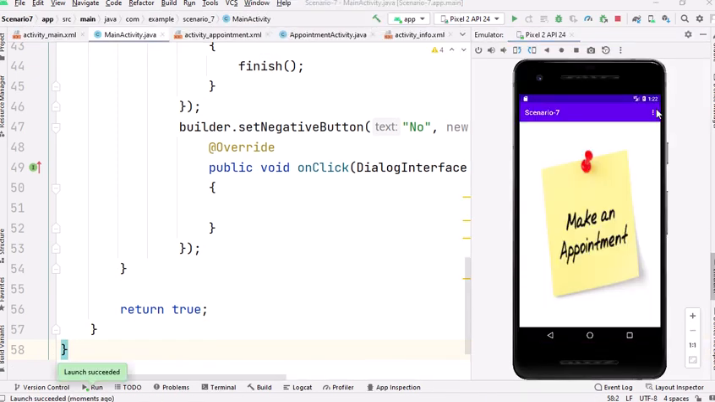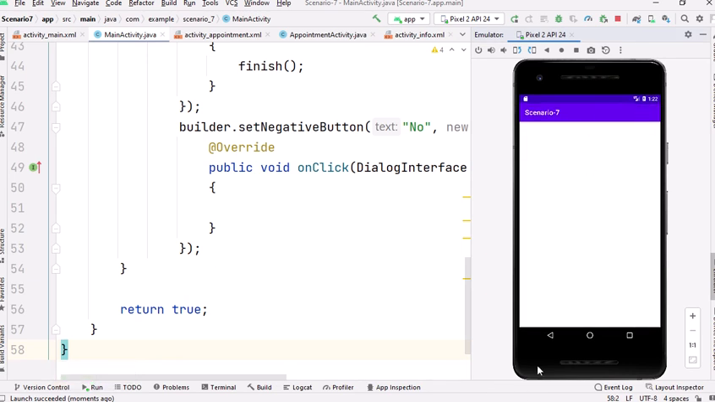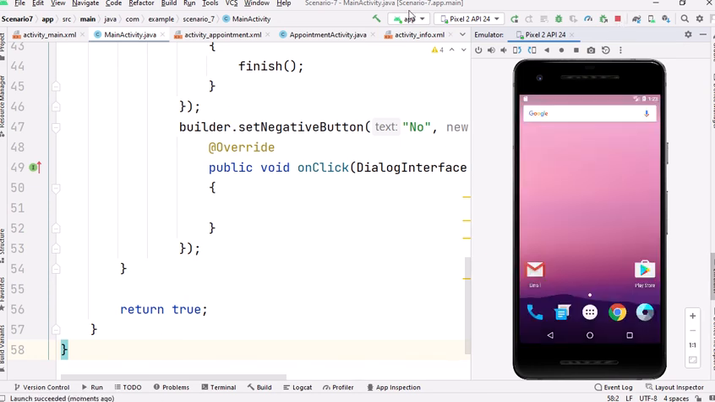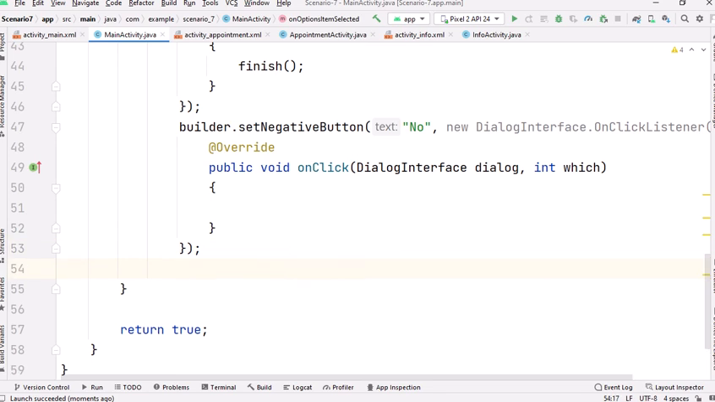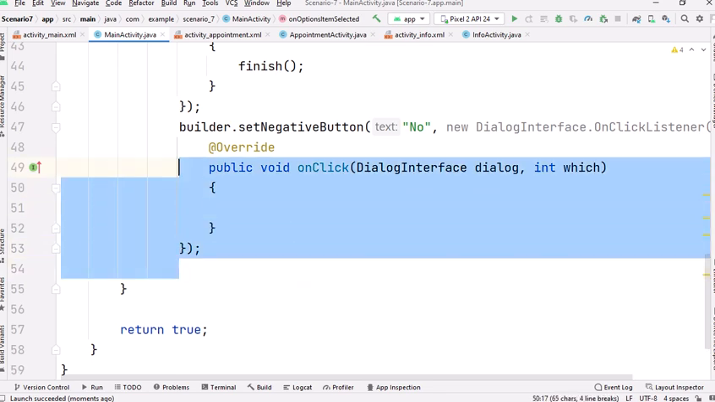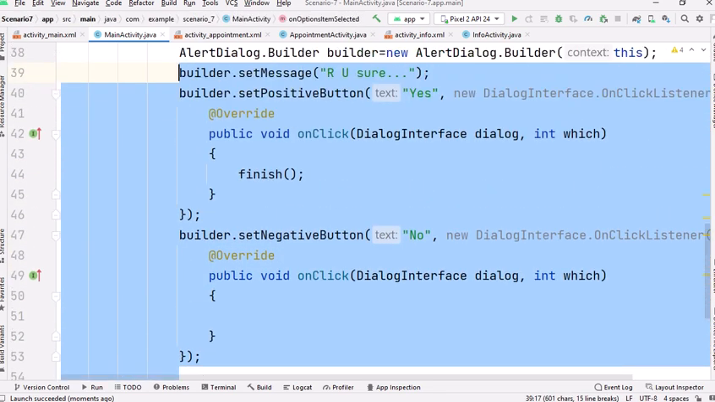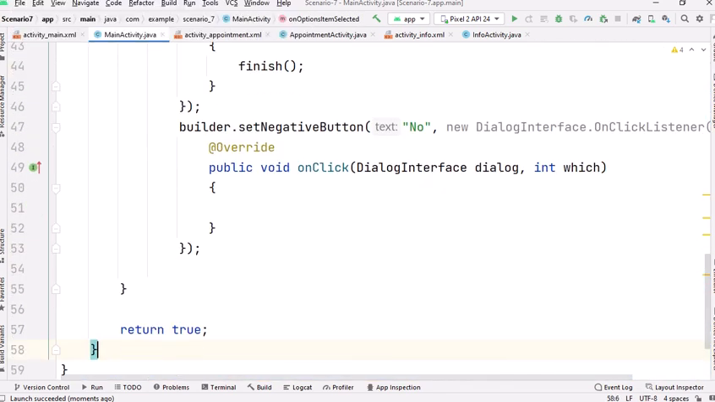Here it is running. I click on this one, click on appointment, it goes to the appointment activity and back, and when I click on exit, it will show me the dialog. There is a small piece of code I missed. The dialog box is ready, but it is not showing, same as a toast: when we don't write dot show, it will not show, isn't it?